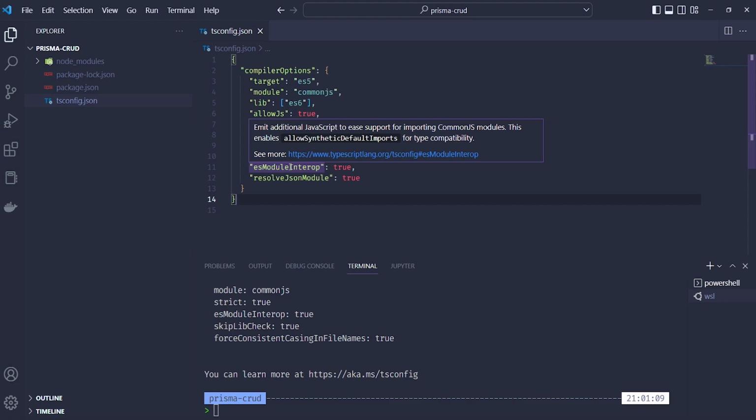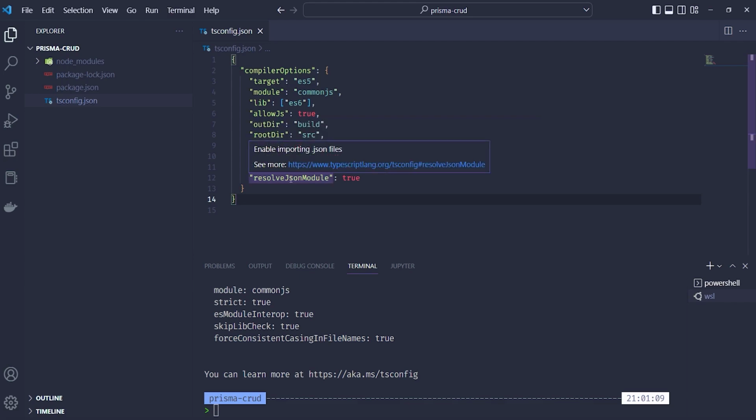esModuleInterop. This is a complicated topic and it basically requires a much longer discussion. And so if you are using CommonJS as the module system for a Node application, which we should be, then we need this to be set to true. resolveJsonModule. If we are using JSON in this project, this option allows TypeScript to use it. We are not going to use JSON, but let's leave it here.